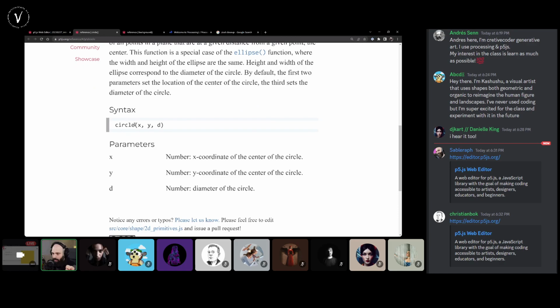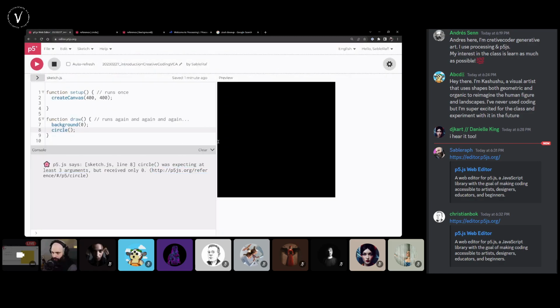And we can either read the description here, or even more convenient, go to the syntax. And here you see that it has 3 parameters, x, y, and d. I could ask you to guess what those mean, but they are already written there, so you don't have to. X coordinate of the center of the circle, y coordinate of the center of the circle, and diameter of the circle.